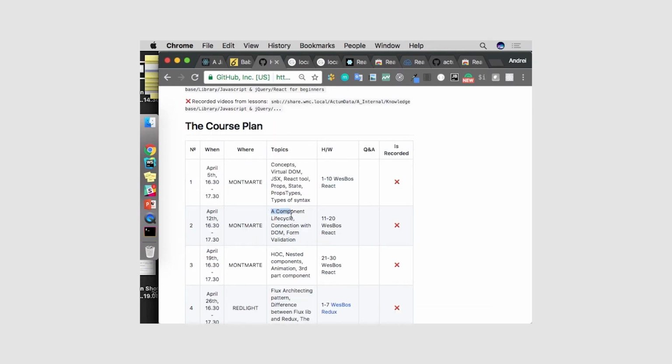Next, we will talk about the component life cycle. These are the methods React fires when you render or re-render your component. Then the connection with the DOM: we were talking about how to make React and jQuery friends. And we will talk about form validation. We added it because it's one of the popular tasks in ACTUM, one of the challenging tasks. Maybe in your own project it will make your development easier.